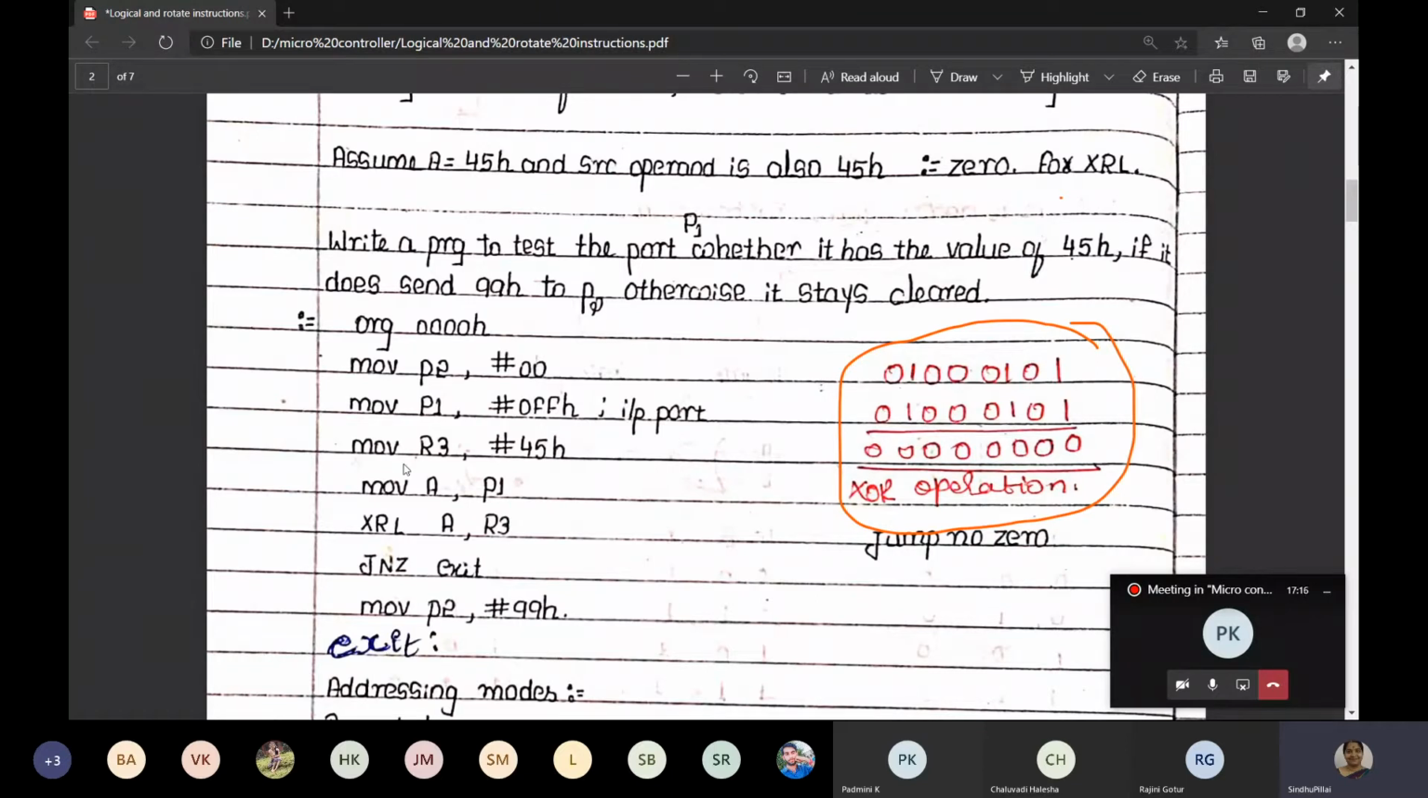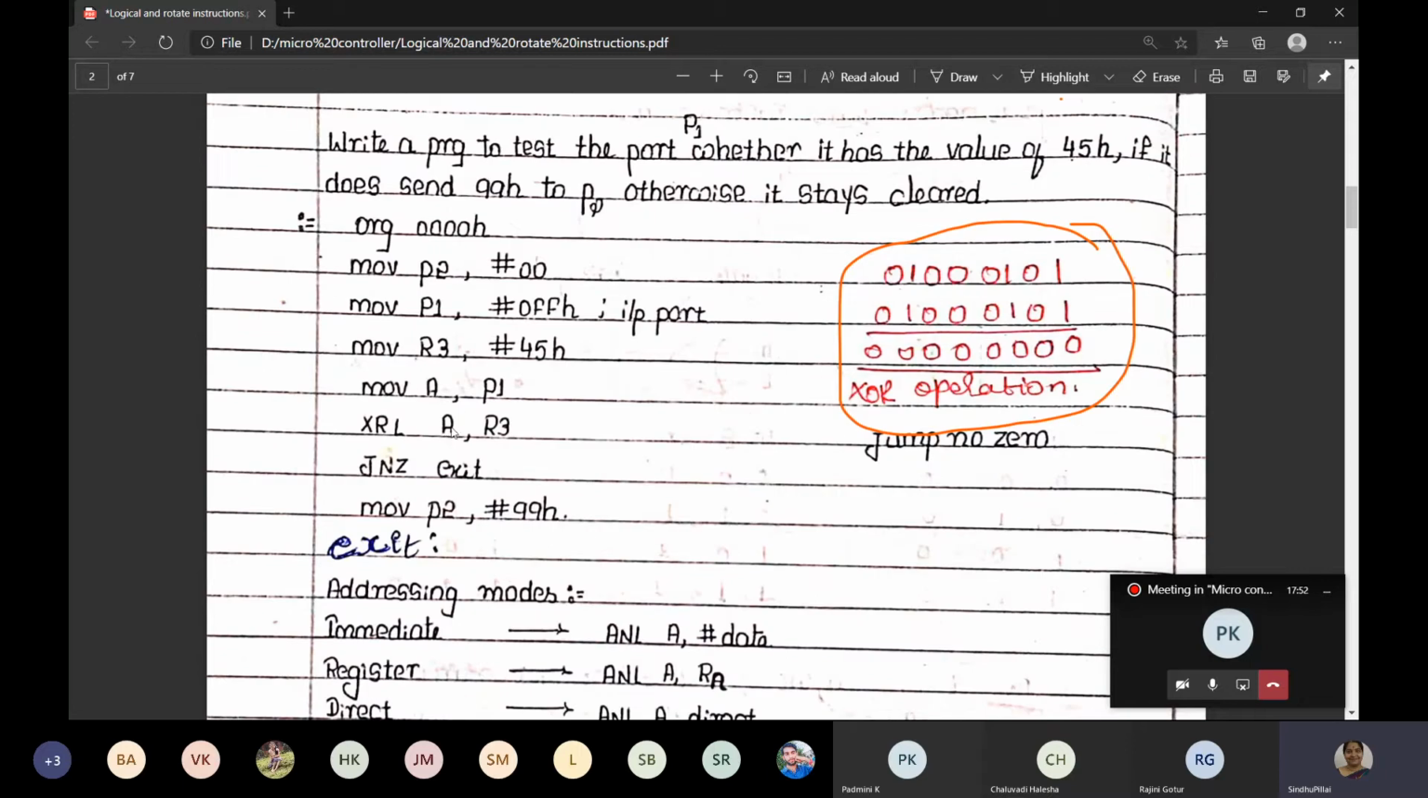Okay, next what we'll do, they have told you to check whether the value 45H is there in P1. So put this 45H in register R3. Okay, and send whatever is there in the P1 register. We don't know what we have in the P1 register, so send it to register A. Okay, after sending to register A, XOR the contents of register A and R3. Okay, you have to do the XORing of these two contents. If you get 0, that means what? In P1 or in register A, the content is 45H.